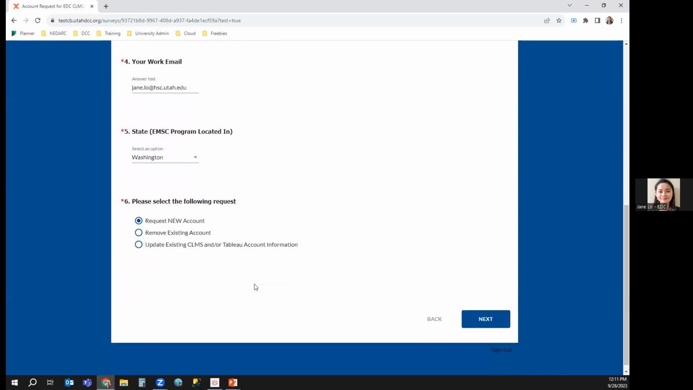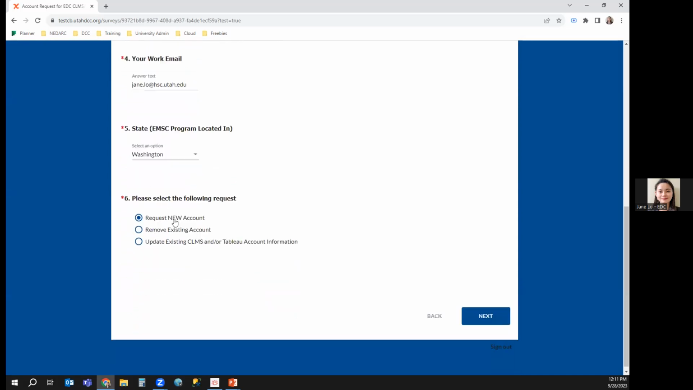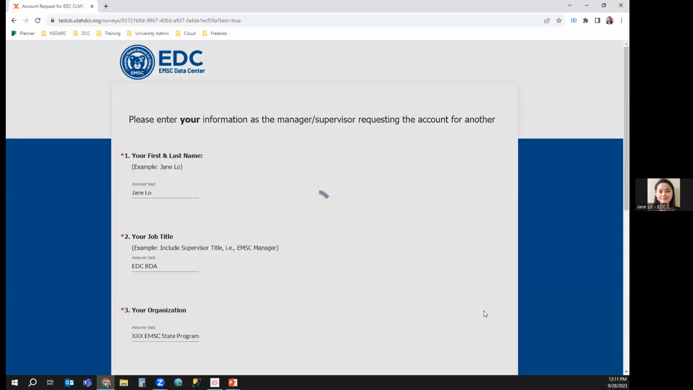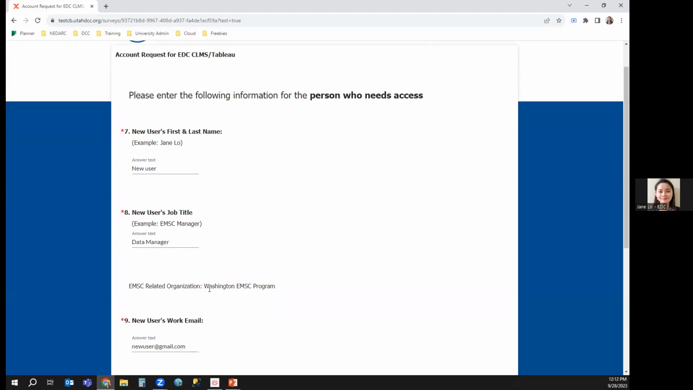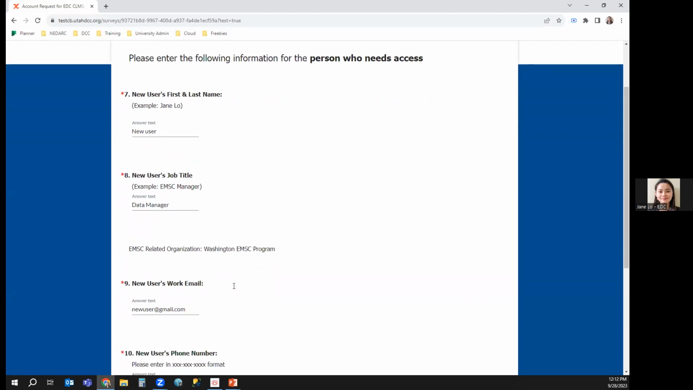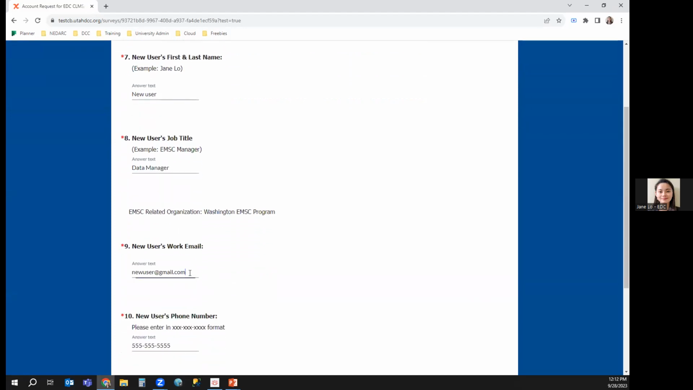So right now, let's do the request new account. We will click next. Once you submit that, the next page is asking for the information for the person who needs access, basically the new person's information. We will need their name, their job title. The related organization is already pre-filled with whichever state you originally put in. And then their email address. This one also needs to be a valid email address because we're using this to create their account.